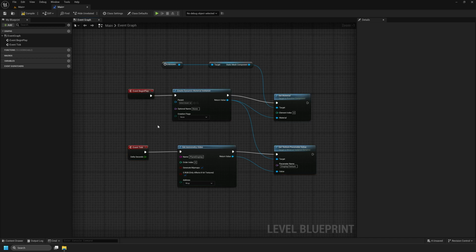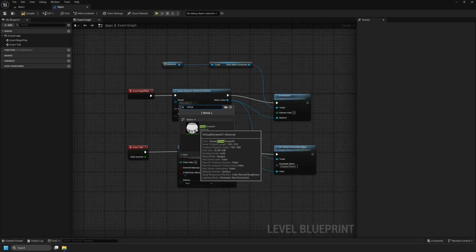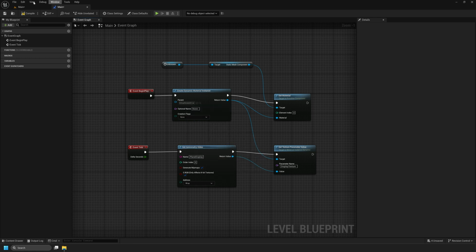Now we just need to make sure that the logic in this blueprint is referencing the materials that we set up in this tutorial. The first thing you'll need to do is find the Create Dynamic Material instance. We're going to change this parent to the material that we created. Use this dropdown and you can search for the name of the material that you created. Mine is called Virtual Screen 01, so I will search for that and select it.